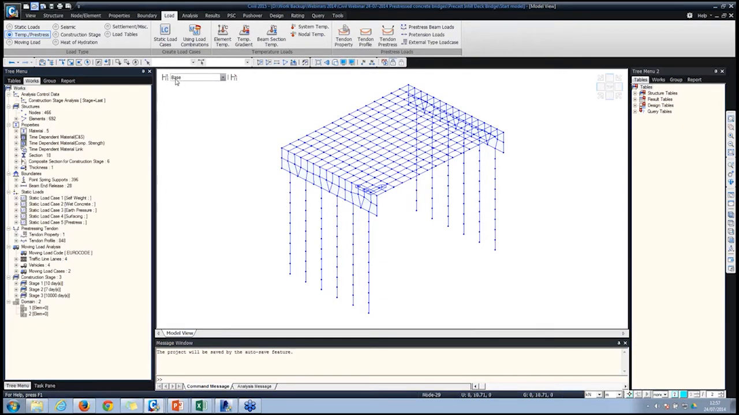Now when the pre-tension will be applied will be decided by the construction stages. So we can tell the software that pre-tension will be applied when the concrete age is 7 days. That is, the age at transfer is 7 days. Those types of things can be specified in construction stages.